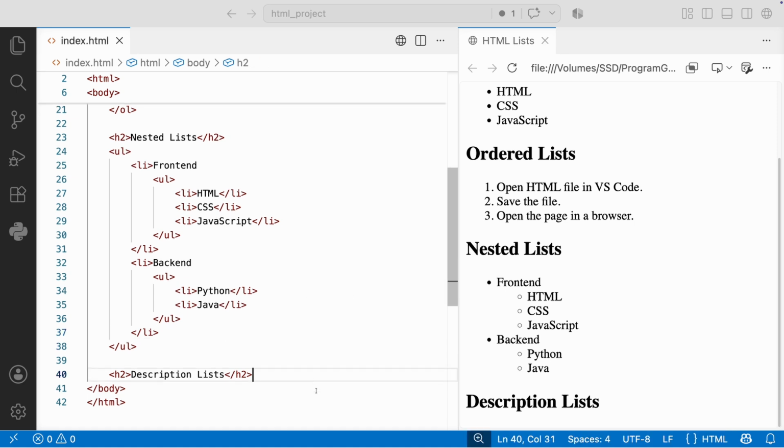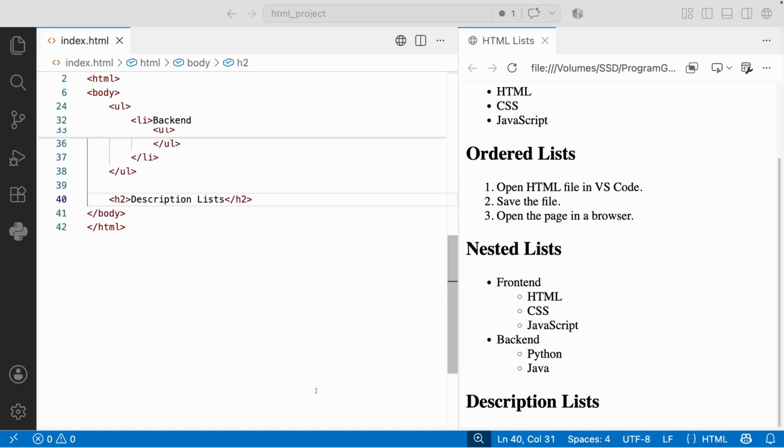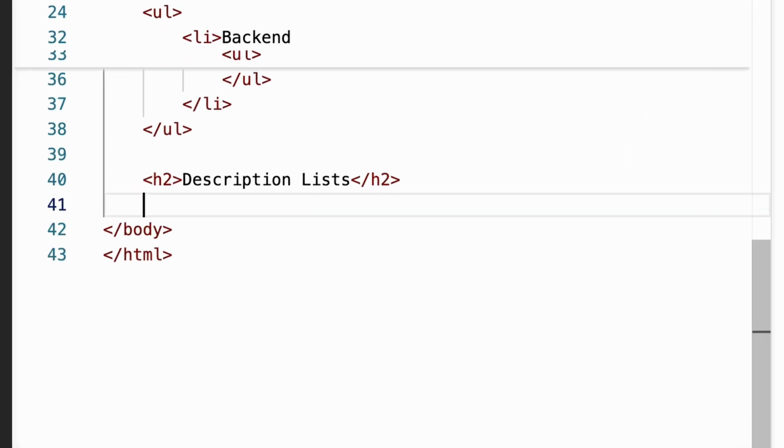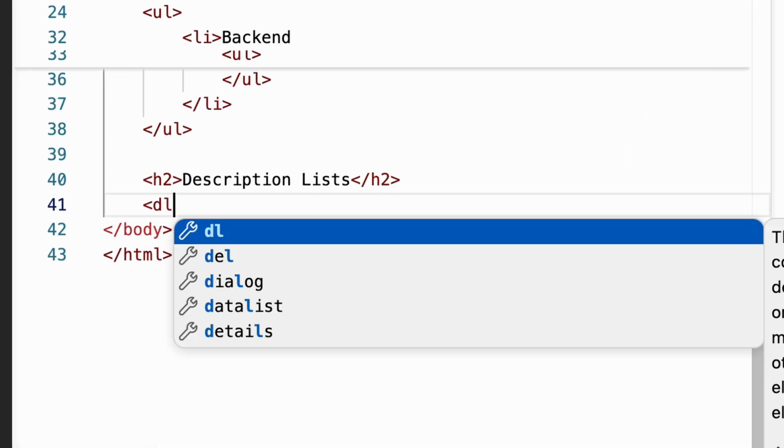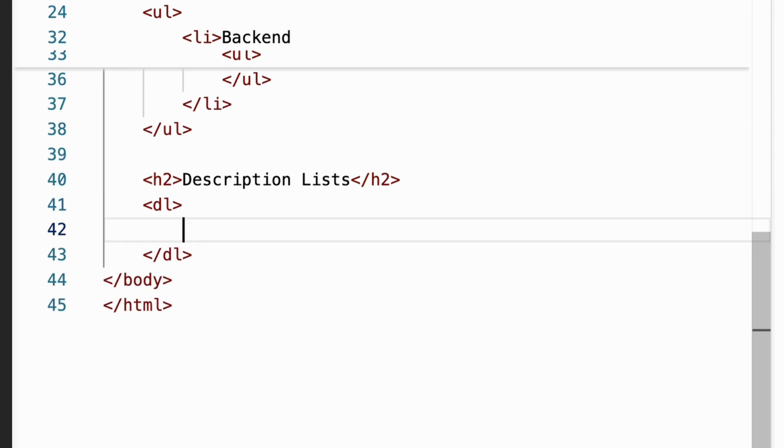Now let us look at the third type of list, a description list. A description list is useful when we want to display a term followed by its description. For example, let us define HTML and CSS. The DL element creates the description list. DL stands for description list. The DT element contains the term. DT stands for description term.